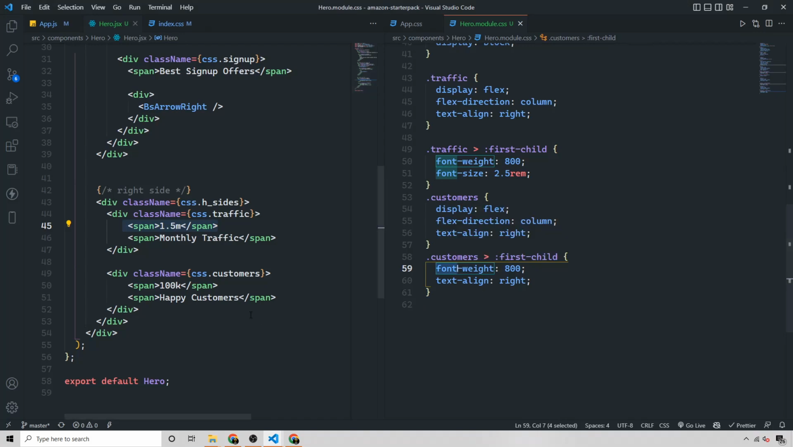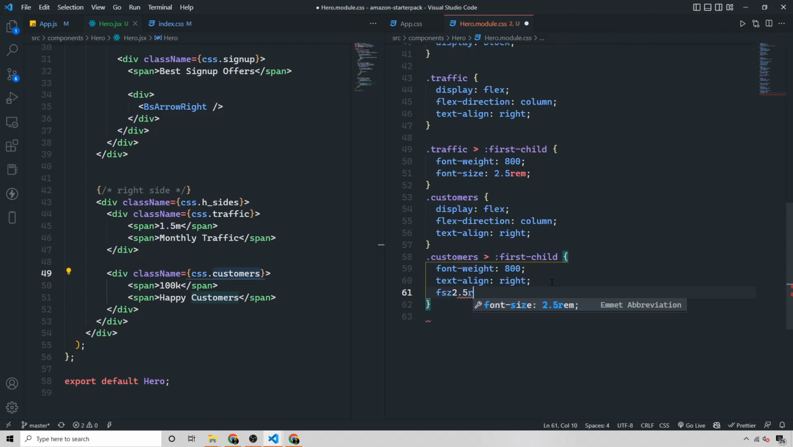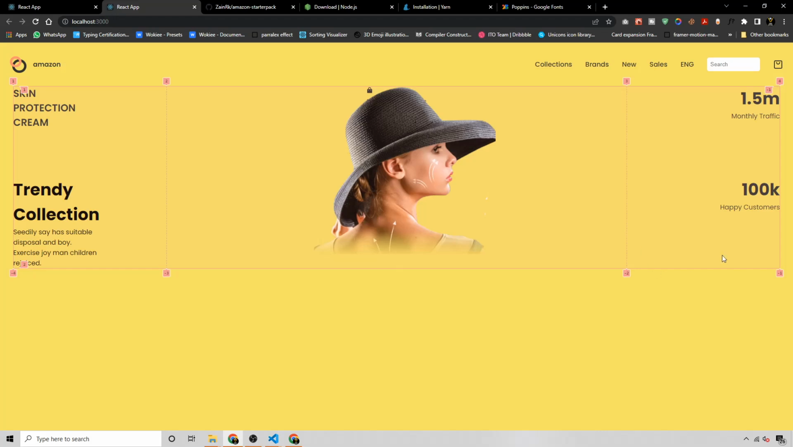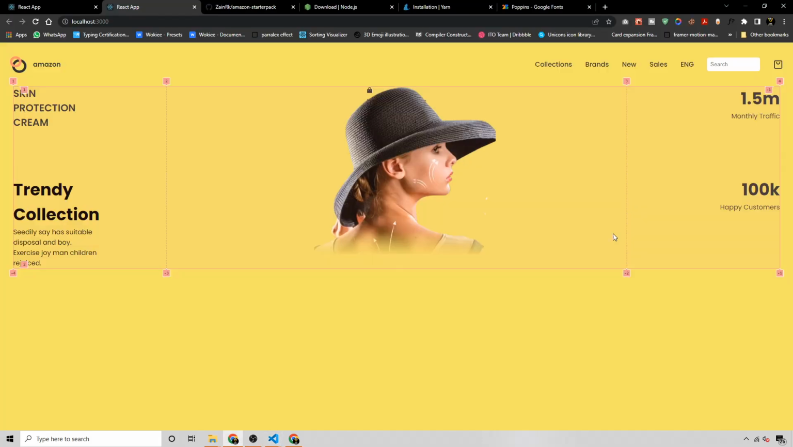Customers and the customers, let's copy and paste the name. Oh, okay, because here I have to declare the font size of 2.5 rem. Now, yeah, it's looking very nice. And we can skip this text line. We don't need this because we have declared in the customers the text is always right line. How cool, these two sides are done.